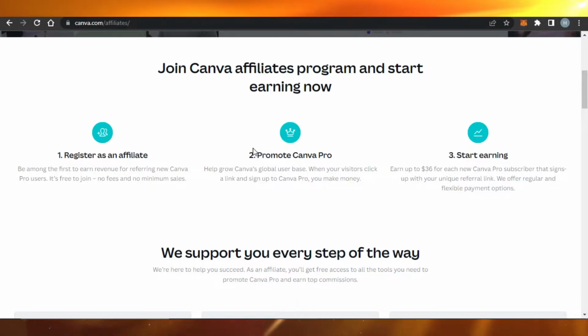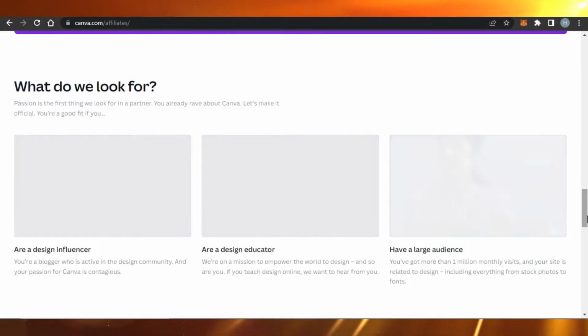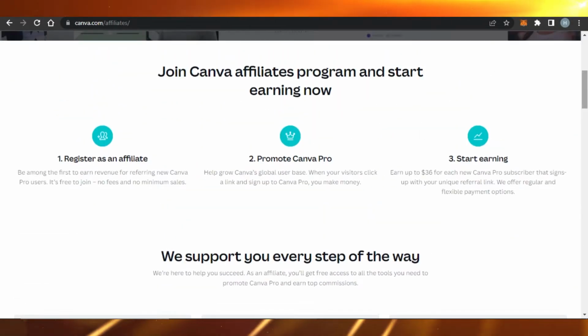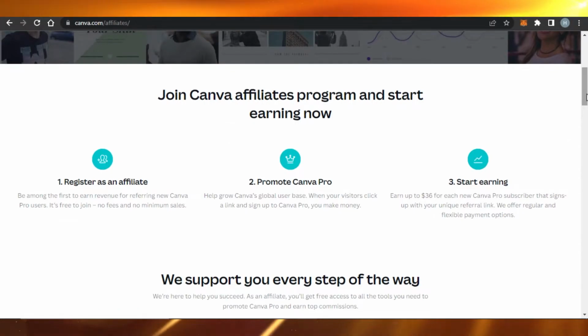Now you can use any kind of platform. If you are a YouTuber, if you are a blogger, if you even use TikTok, you can use Facebook, Pinterest, Twitter, any kind of social media, any kind of platform to promote your Canva Pro link. And you will let people know that you can sign up for Canva Pro. And you will give them a link. Once they sign up or they buy Canva Pro with your given link, you will be able to make money.